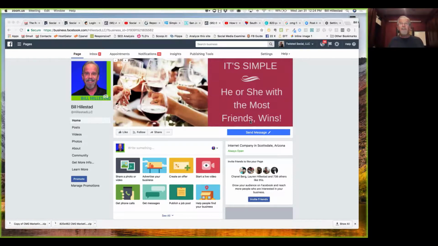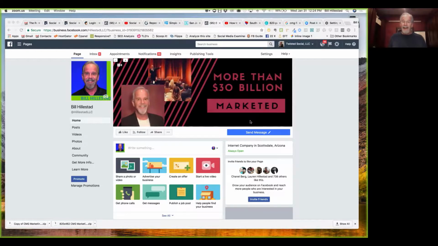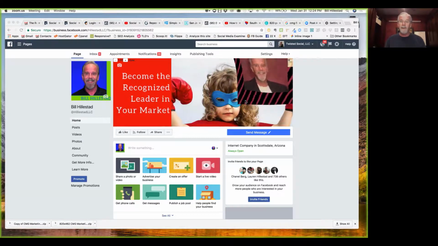And by the way, cell phone's more important. Even though everything seems to be oriented towards desktop, people do more viewing on cell phone by a wide margin.